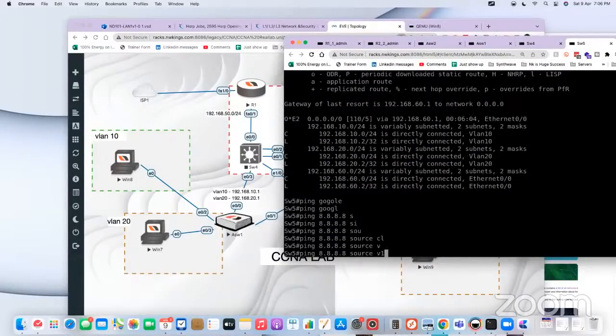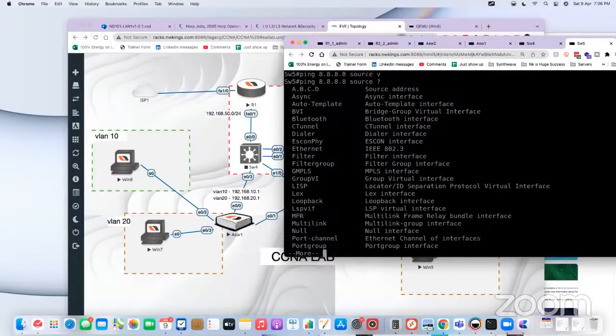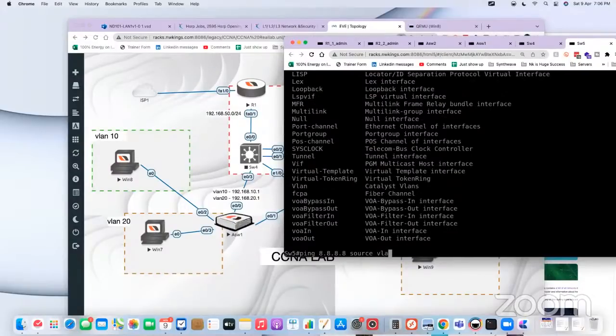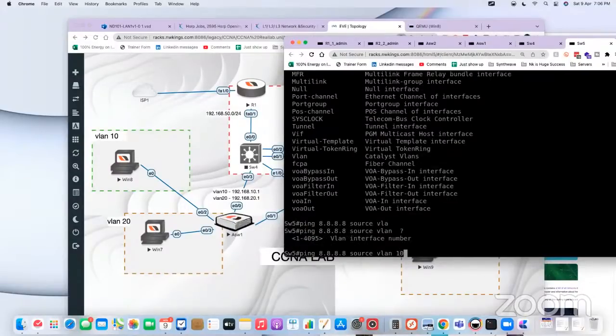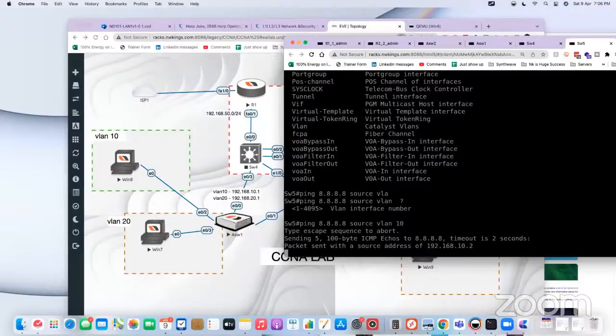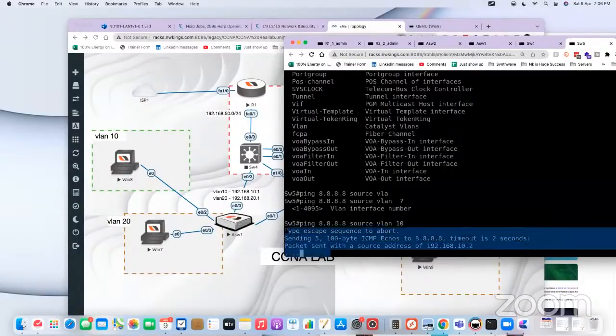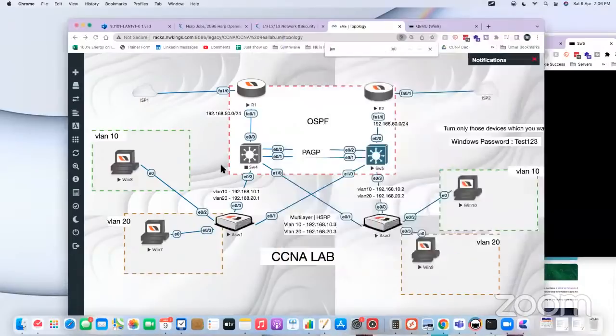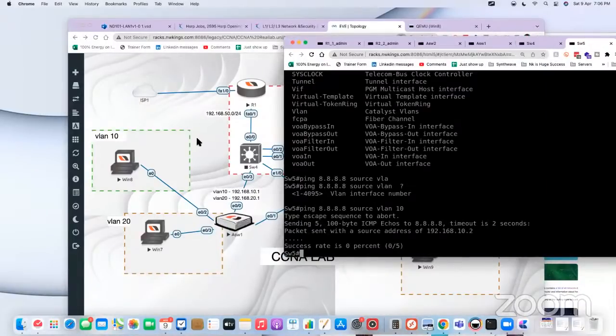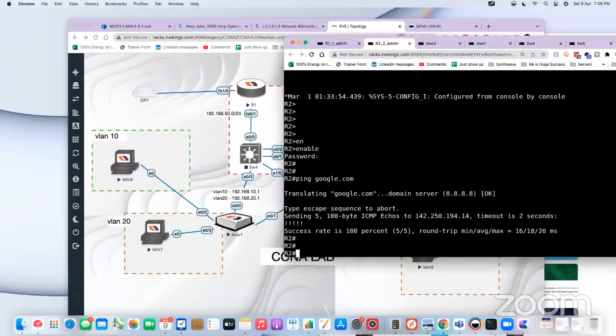VLAN, can I assign VLAN? Yeah, VLAN. So I want to ping from VLAN 10. So let's see if this works fine. Then there is no issue. So guys, you can see the NAT is creating an issue maybe. You can see the switch 5 is not going. So we need to test again.